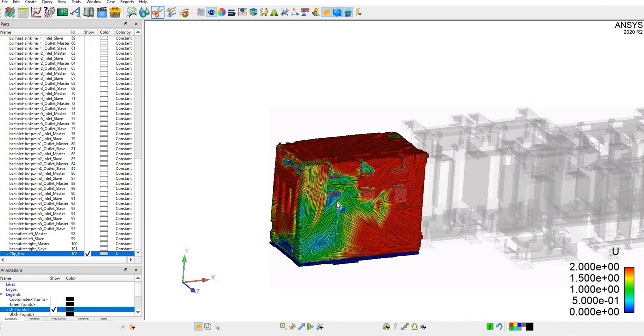And now you can say that, well, at this back region or at this side of this internal component, the velocity is a little bit low. You can also control the velocity range. So now I'm just displaying from 0 to 2 velocity. So everywhere red is above 2 velocity. So if you have a requirement that requires you to have high velocity, greater than 2, then you need to focus on your design so that you can improve the velocity around this region. So I hope this helps. Thank you very much.